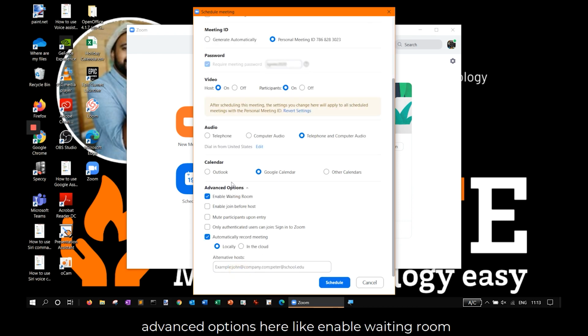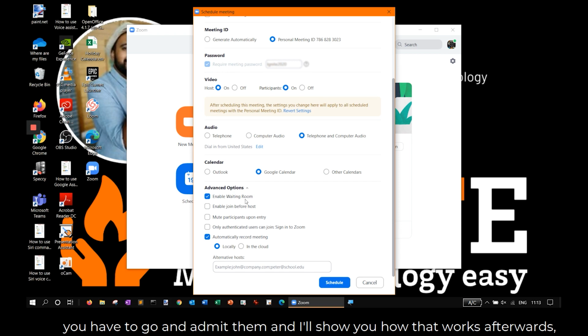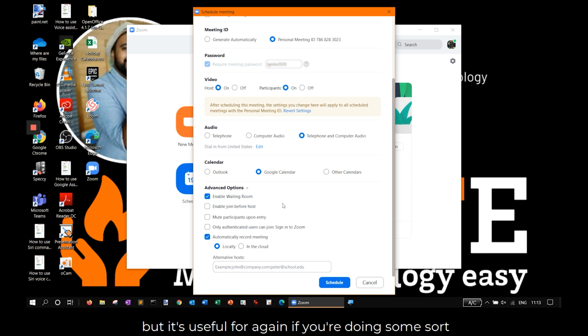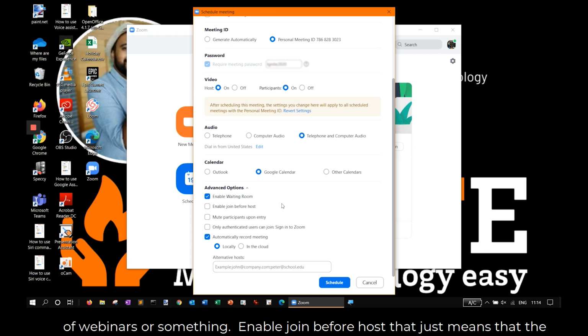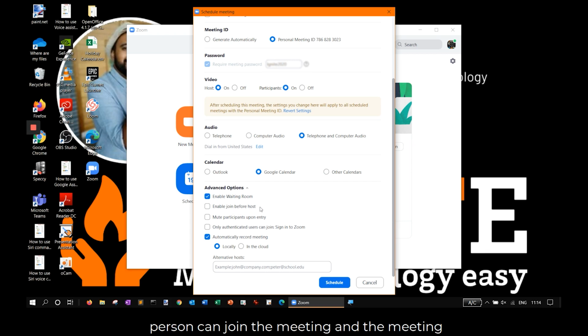There's also some advanced options here, like enable waiting room. I have this enabled so that when I start a meeting, everyone doesn't just join in automatically. I have to go and admit them, and I'll show you how that works afterwards. But it's useful, again, if you're doing some sort of webinar. Enable join before host just means that the person can join the meeting and the meeting can start before the host has joined. Mute participants upon entry can be useful again in the webinar scenario.